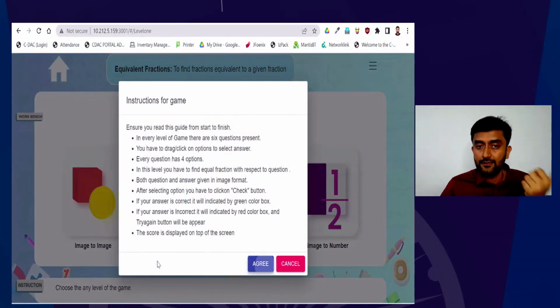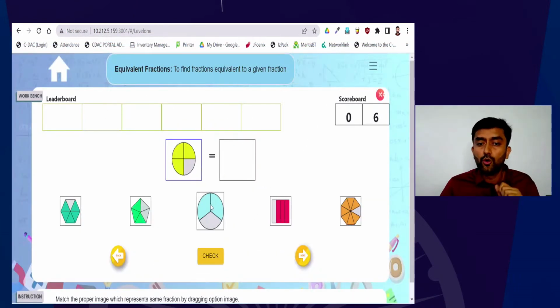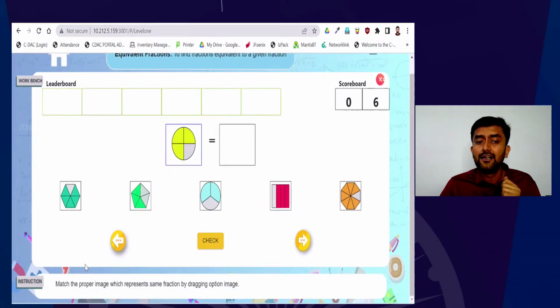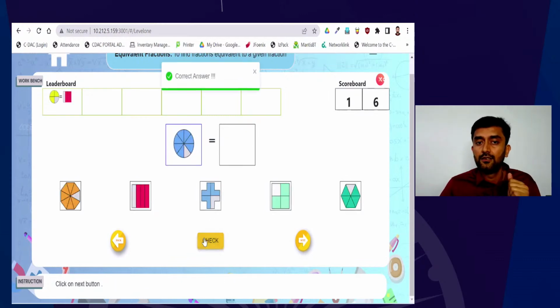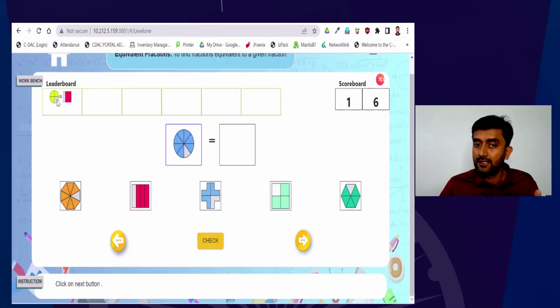Now you can see this is the leader dashboard, the score and everything is here. Based on the LHS we have to choose the RHS. The student has to choose, and it is written in the instructions also: match the proper image with the same fraction by dragging the image. You can see 3 portions are colored, 1 is not. So I will choose based on that and click on check. You can see my answer is correct, 1 point has been generated and my leaderboard is updated with a score.